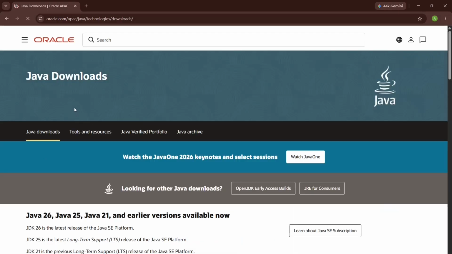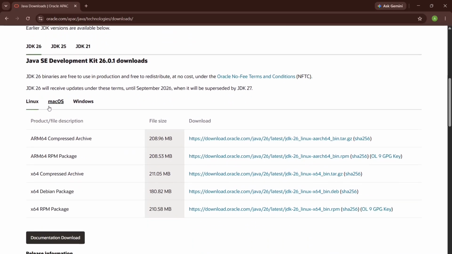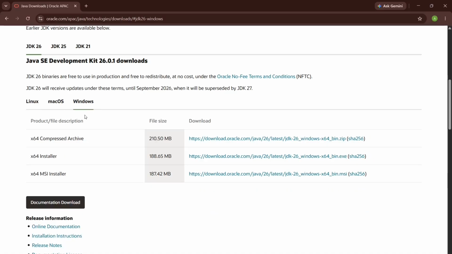Then you will be redirected to this downloads page. Here you can see the latest version of Java, JDK 26. Here you have to choose your operating system: Linux, Mac OS or Windows. So here I am going with the Windows version and here I am choosing the x64 installer.